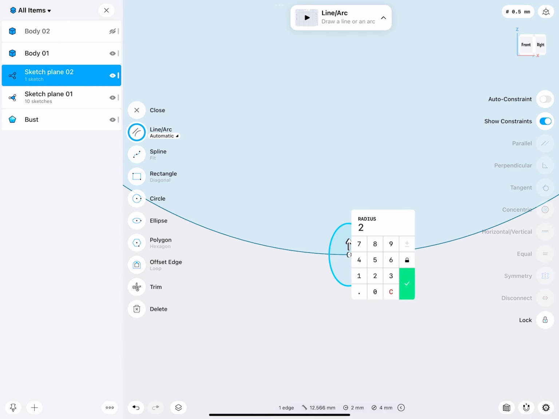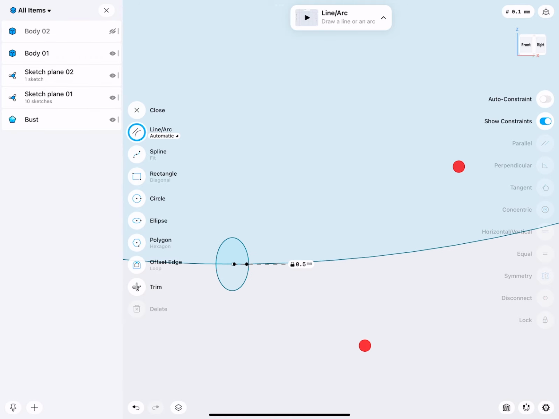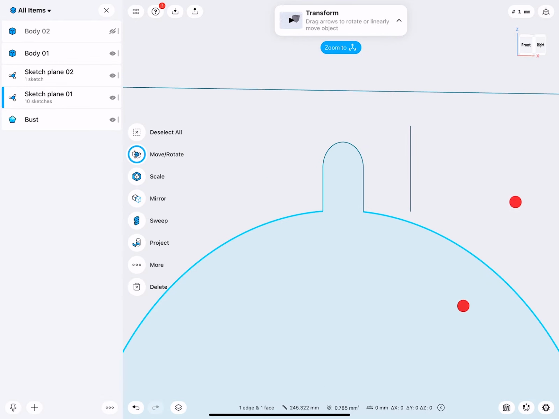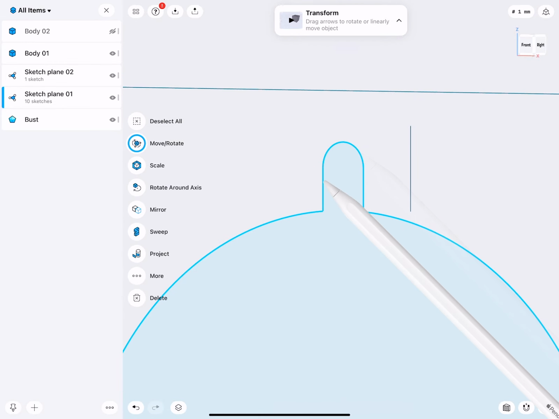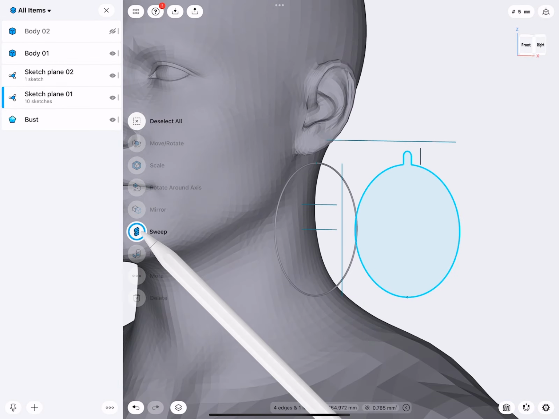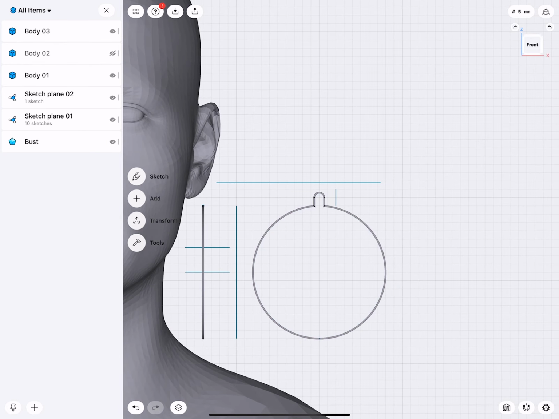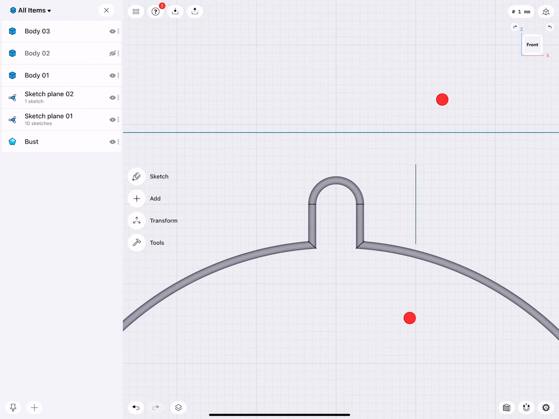The radius, we switch back to 0.5 millimeters and then select the ring profile. And I select all these elements. And let's do a sweep. Yeah, okay. Interesting.